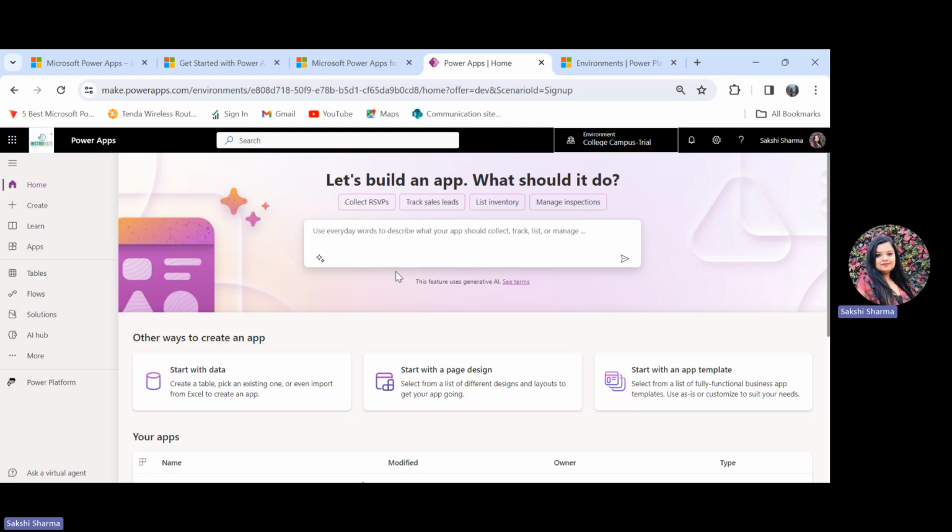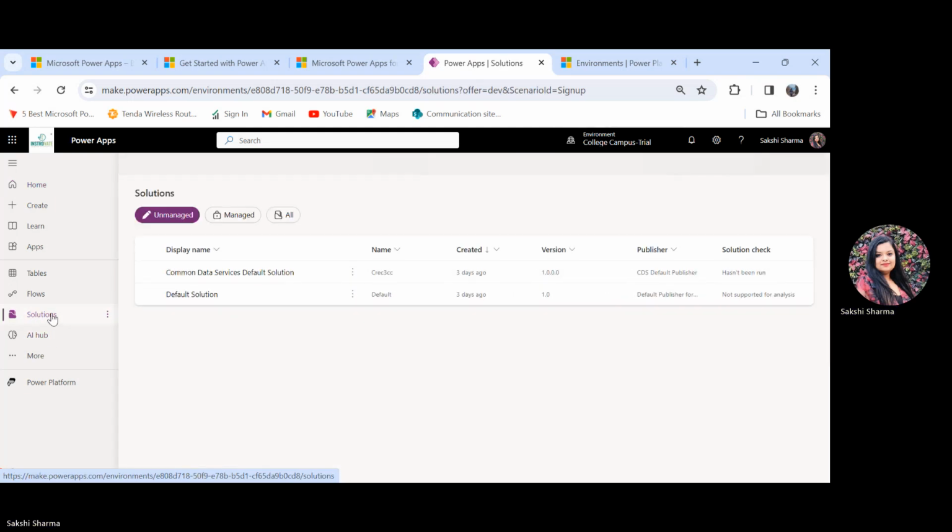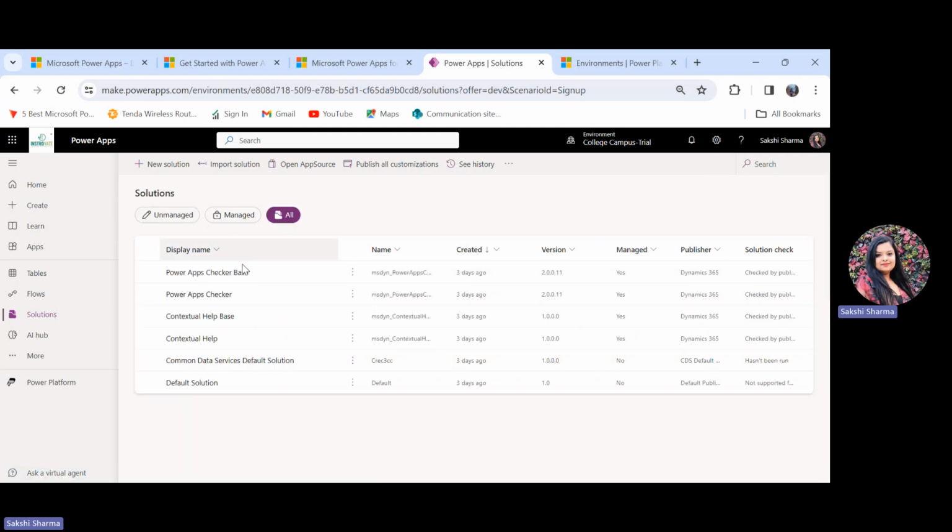Now, let's try to create a solution. To create a solution, from the left hand side, I'm just going to select solutions. It is going to show us the list of the existing solutions that I have in my environment. But these are the default ones, and we are not going to use the default ones. Instead, we will be creating a new one. So I'll click on plus new solution. You can think of it as creating a new folder, inside which we will later be storing all our Power Platform components.